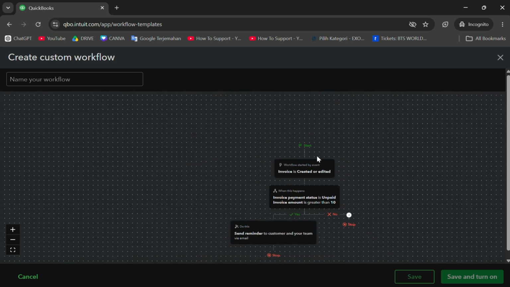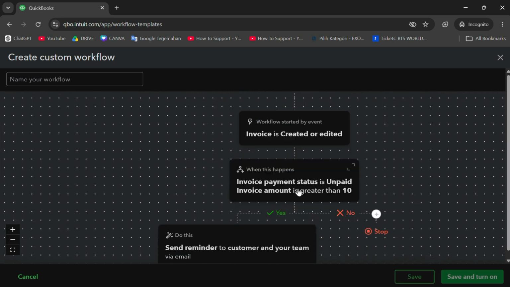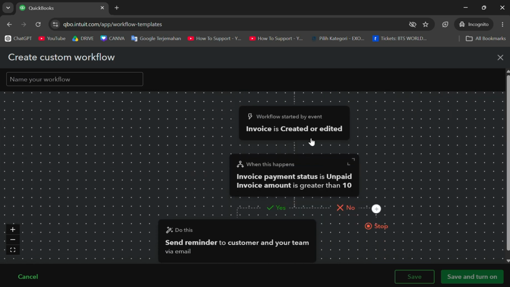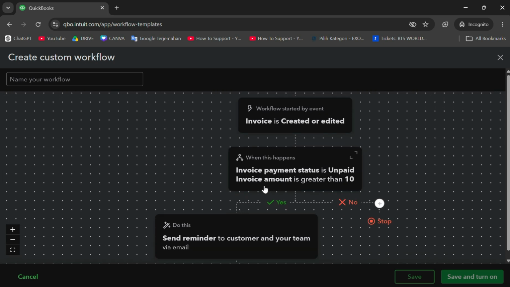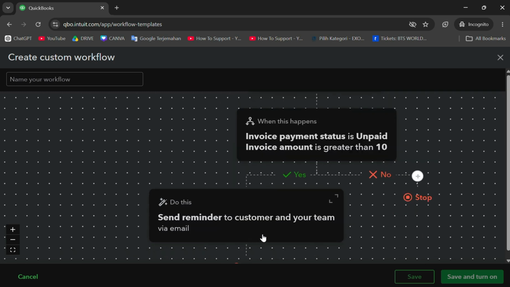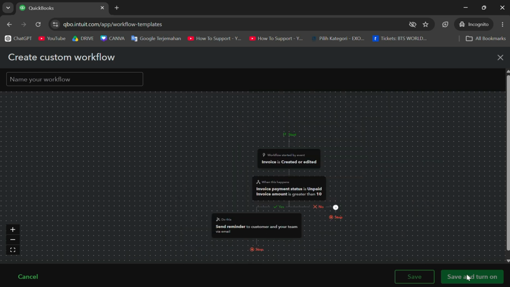So basically, when the invoice is created or edited, the invoice payment status is unpaid and it's greater than 10, you will get a reminder to the customer and your team via email. And then you can just click save and turn on.